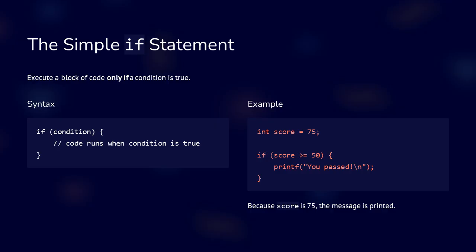So first is the simple if statement. It executes a block of code only if a condition is true. Among the decision making statements, the first one is the simple if statement. In an if statement, we give a condition, and only if the condition is true, the block of code will be executed. Here we don't have an else option, which means if the condition is false, we don't have any code or statements to be executed.